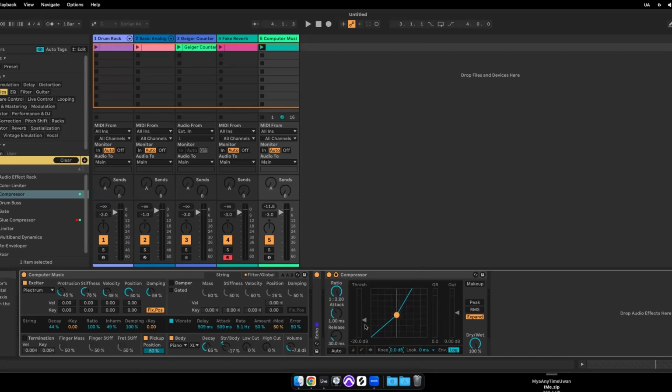And so now what you'll kind of notice is the gain reduction meter is now going in the opposite direction. Our sound is overall a little bit louder, but it's a little bit spiky, right? Transients are a little bit more pronounced, right?